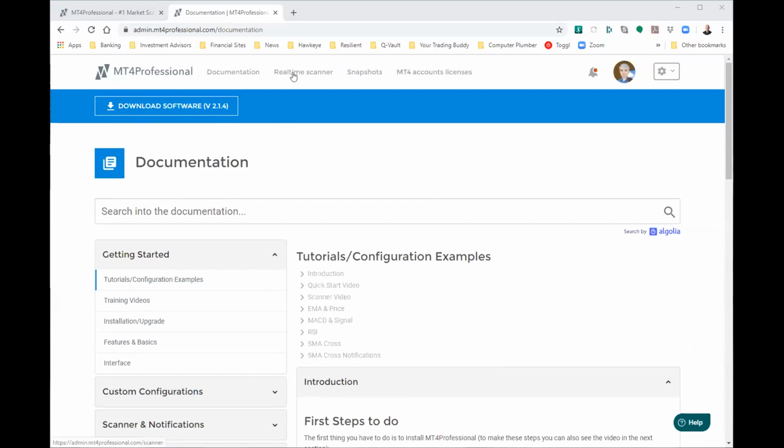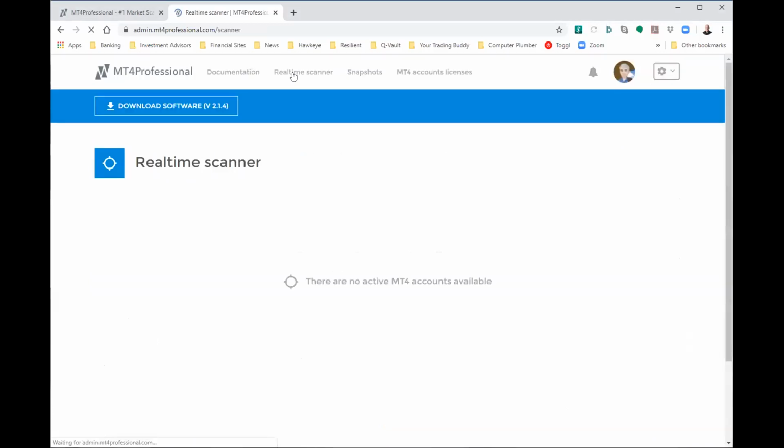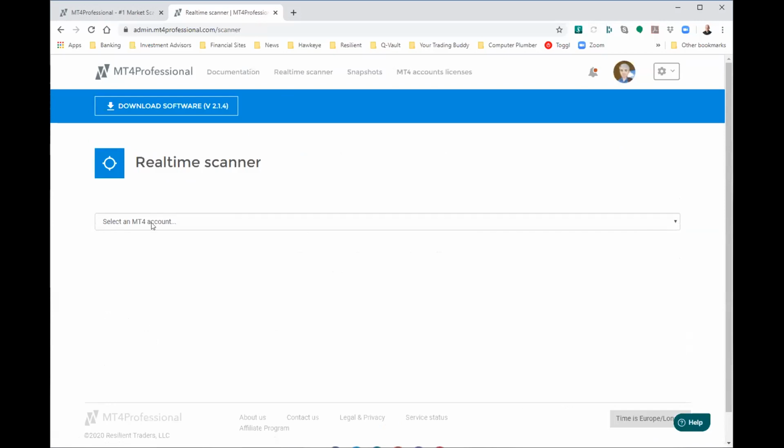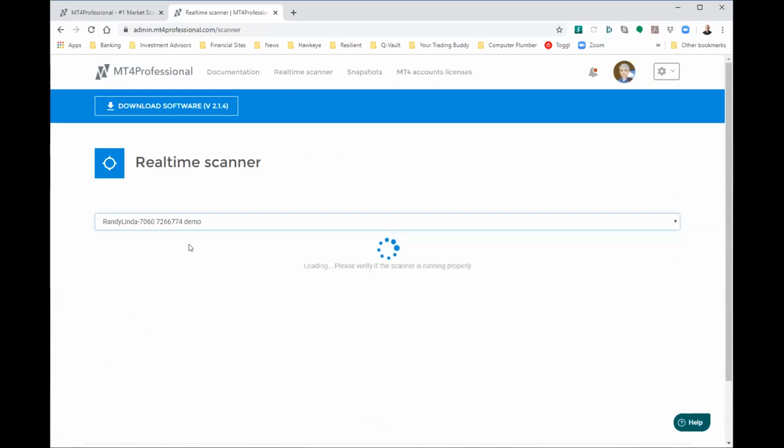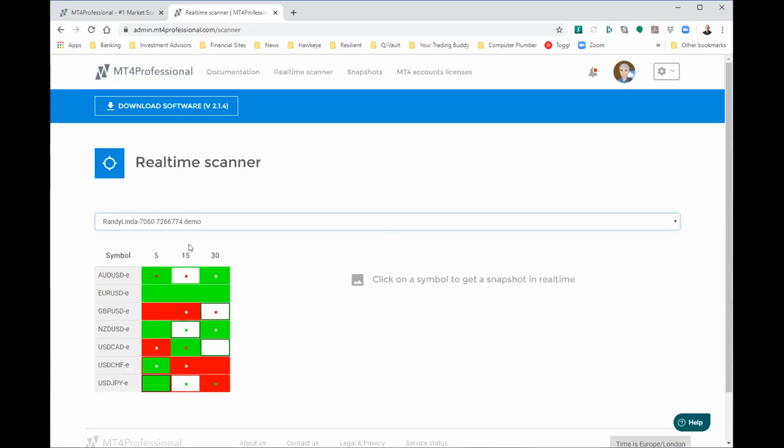But the real-time scanner is the cool part. So let me pull up the real-time scanner. And let me show you, you select the MT4 account that you have access to, and you click on the link, and it will automatically load up the MT4 scanner that you currently have using. So this is the same one that I was looking at, each one of these things. Now, I can't show you both at the same time because Zoom won't let me do that. But if I were to click here on the pound dollar, then it's going to automatically link to my MT4 application.